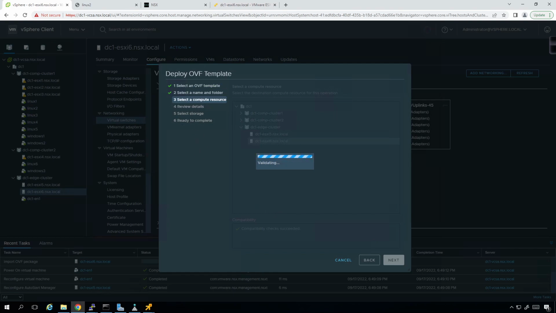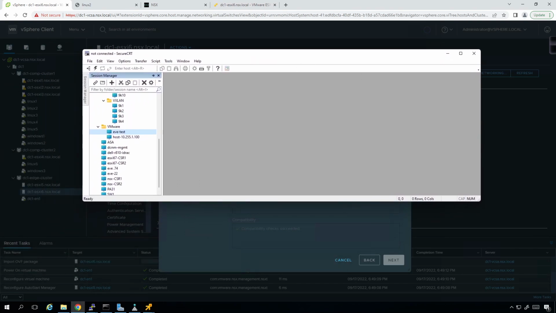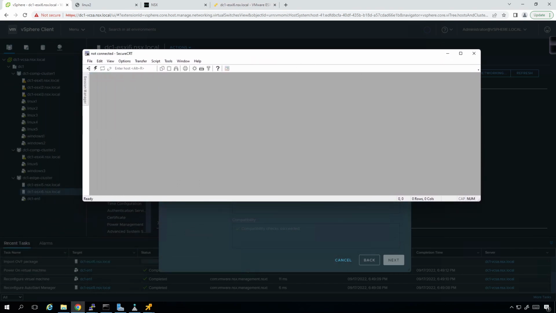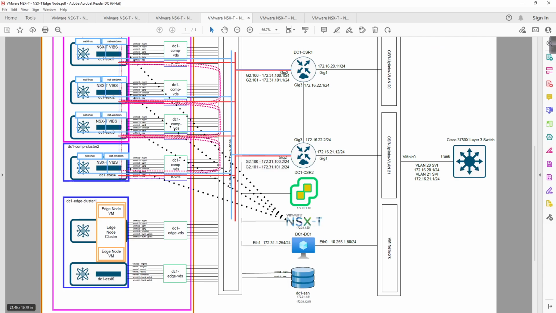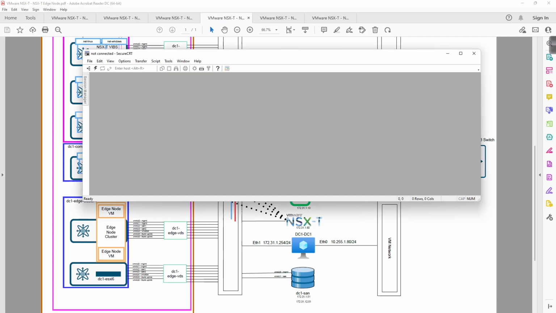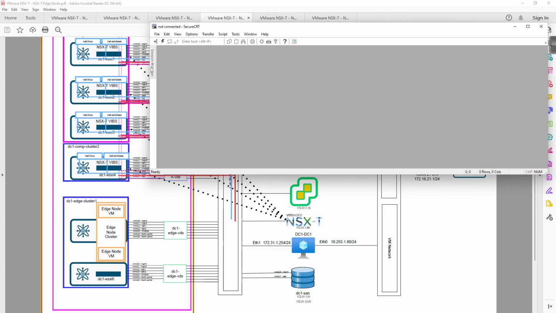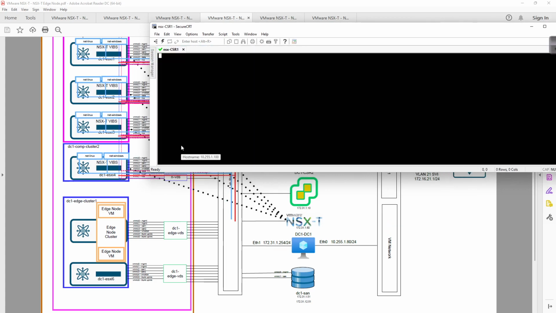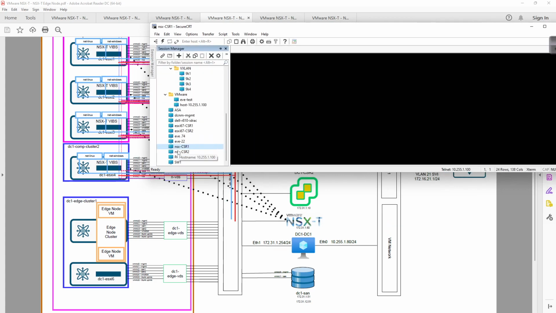Now while that's doing that, I think I've got 2 open. Yep, I have to open up Secure CRT and make a couple of changes to the CSRs. So let me go ahead and pull up our topology for this, which should be right here. Yep, I'm going to pull up the topology. And I'm going to go ahead and say manager CSR1 and manager, there we go, right there.